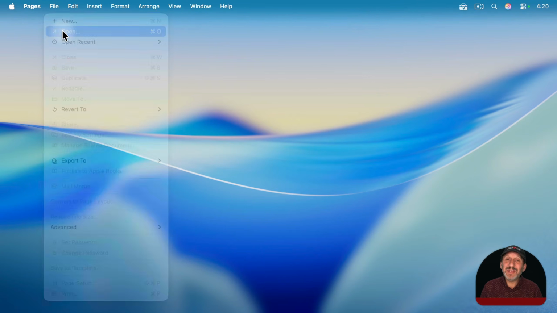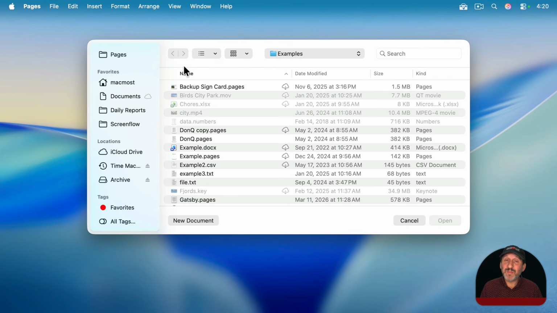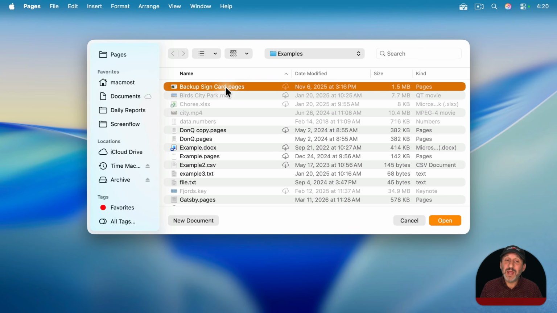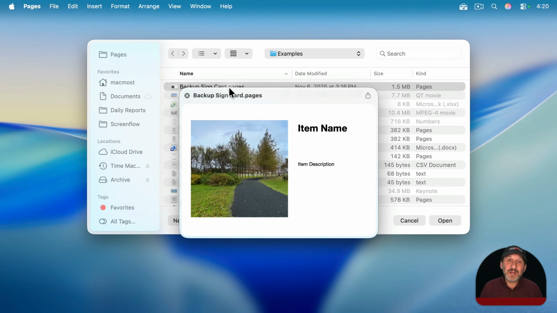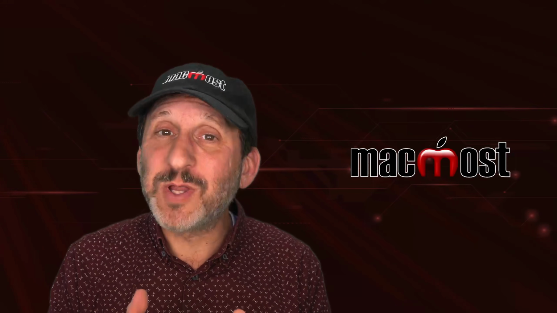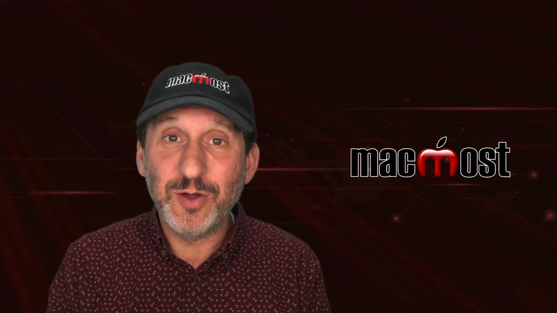And it even works in File Open dialogues. Here I am in Pages, for instance. I go to File Open, and I can select a file. And before I decide to open it, I can press the space bar and use Quick Look right here to preview that file. Get to know Quick Look as it's one of the most powerful productivity tools on your Mac.